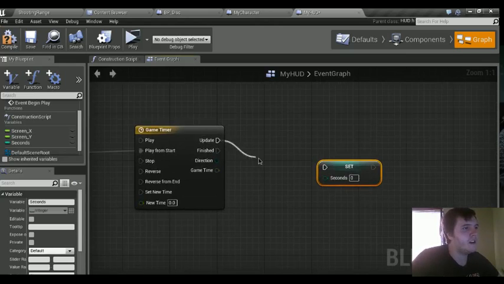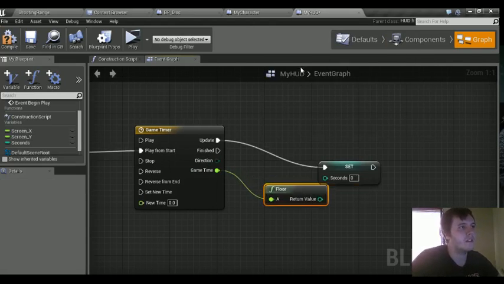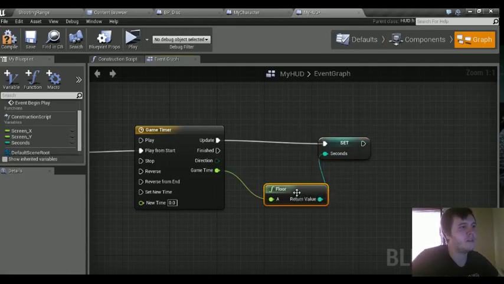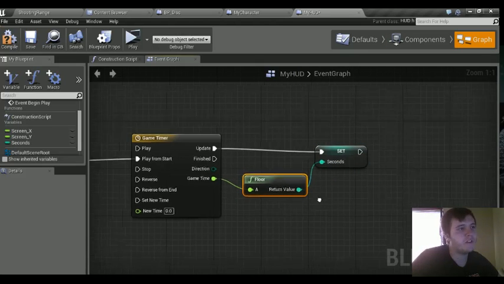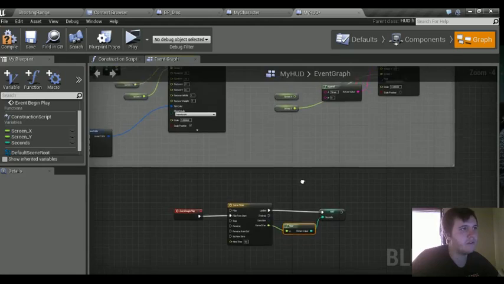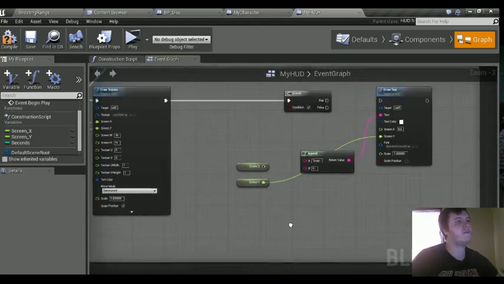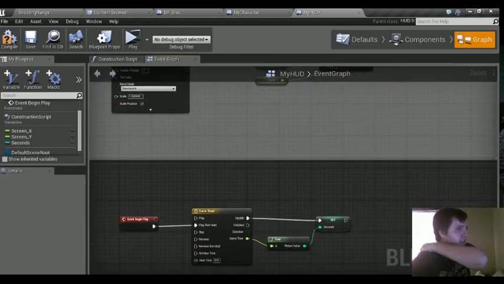Left click and hold down Alt and drag to set these seconds here. We're going to flow in the update into the seconds, and then game time, we're basically going to do a floor and plug that in. So basically it takes the float value and converts it to the closest integer by using the floor. So now what we need to do is have it display those seconds on screen.